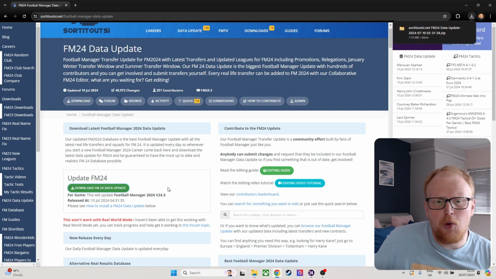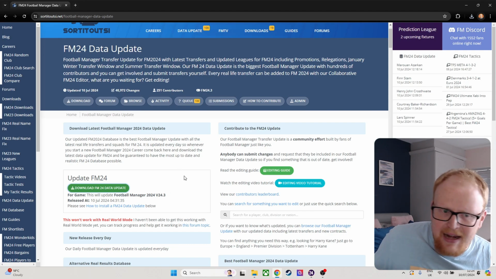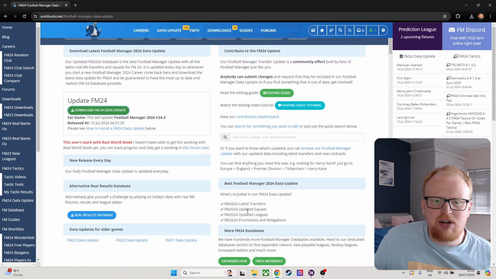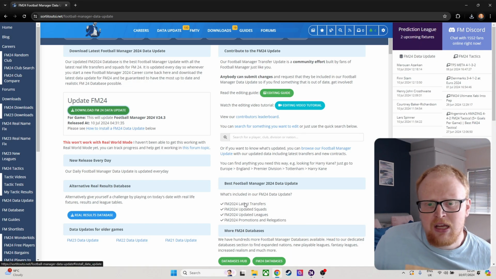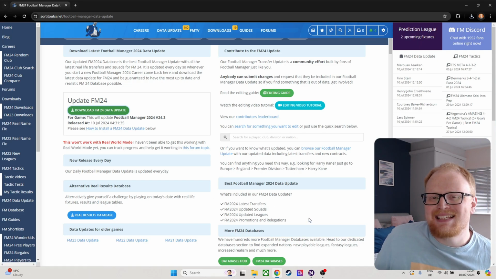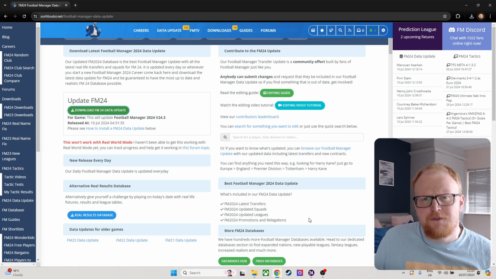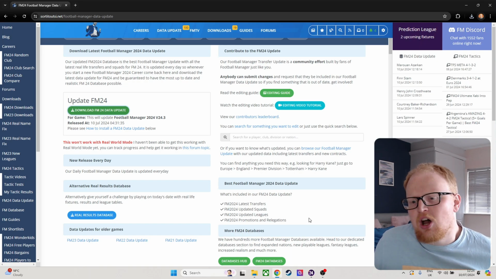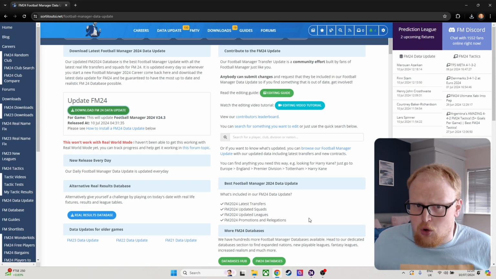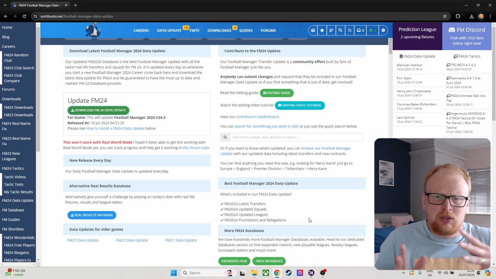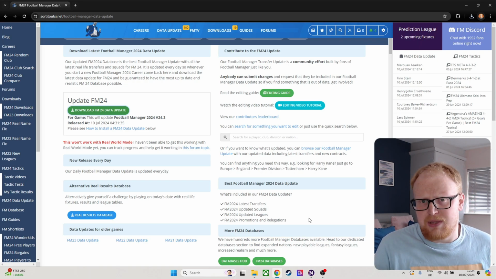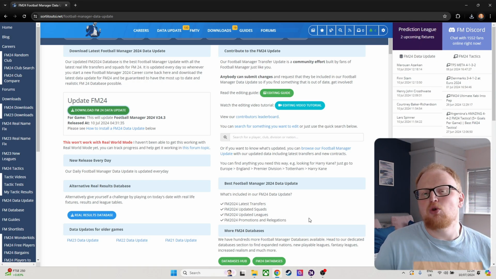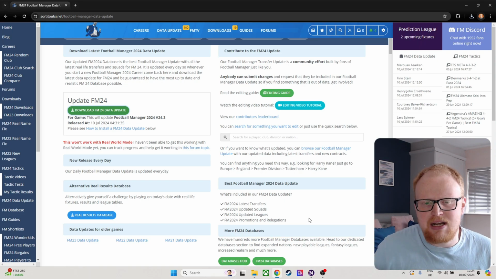It's for the 24.3 version of the game, and what it does, as it says here on the screen, it includes the latest transfers as of 4:30 this morning, the updated squads obviously, updated leagues and promotions and relegations for those leagues. So what it doesn't do is it doesn't skip forward and give you a custom start date as of today. It just puts all the transfers in, and therefore when you set your game to start, it will start at the beginning of the 23-24 season, but everything will have been shifted to the very latest transfers, relegations, promotions, leagues, everything like that.